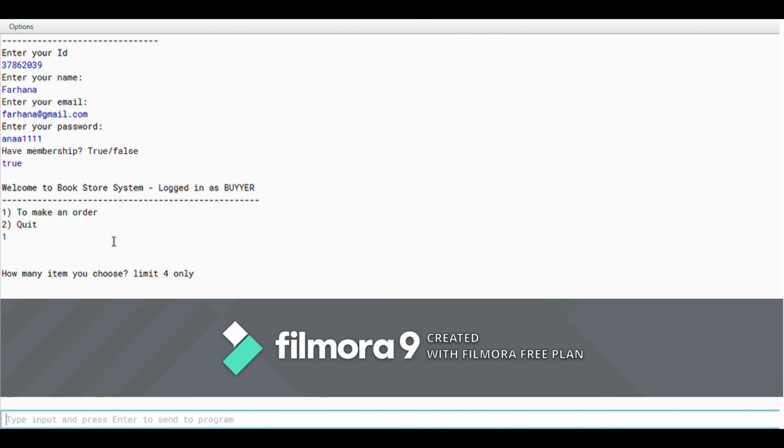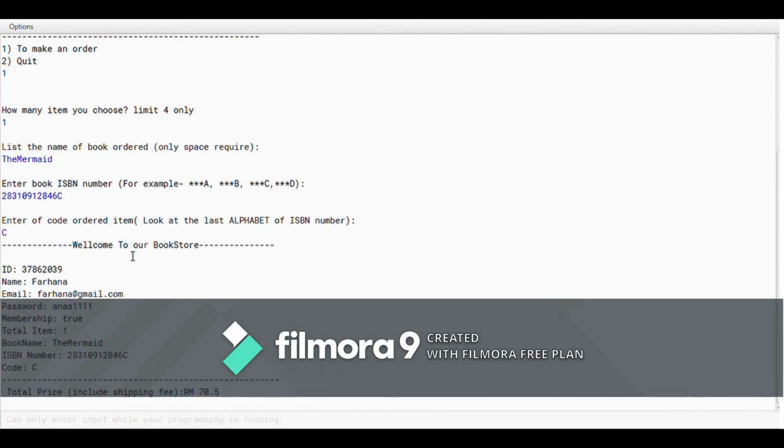So for item 1, list the name of the book ordered, the ISBN number, and the code of the ordered item. So this is the output. The total price is 70 ringgit 50 cents.